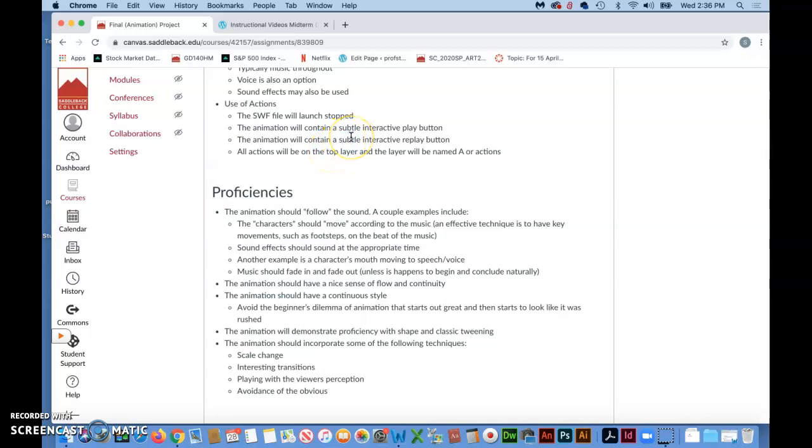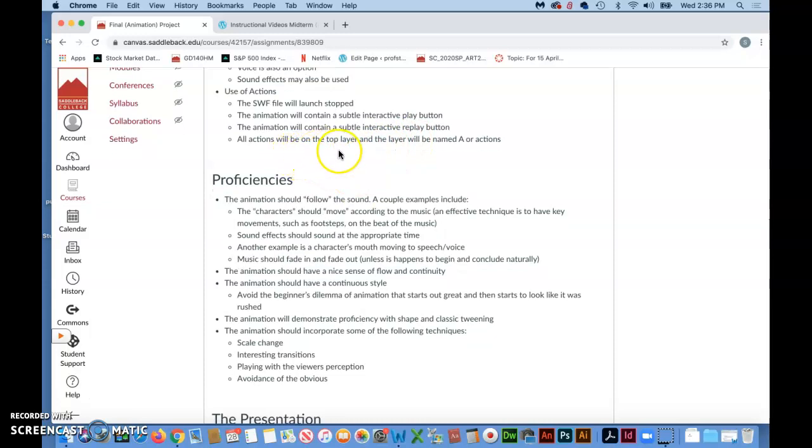Subtle meaning that if your animation doesn't contain bright saturated green and red, then neither should your play button. It should look like it belongs with the rest of the animation. And then same thing for the replay button. All actions will be on the top layer, and that layer will be either named A or actions.